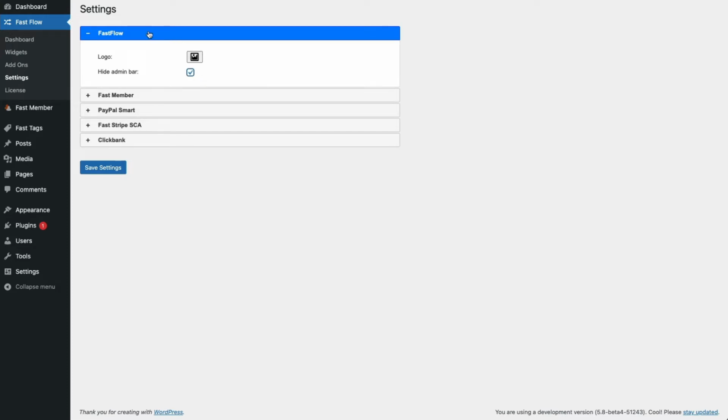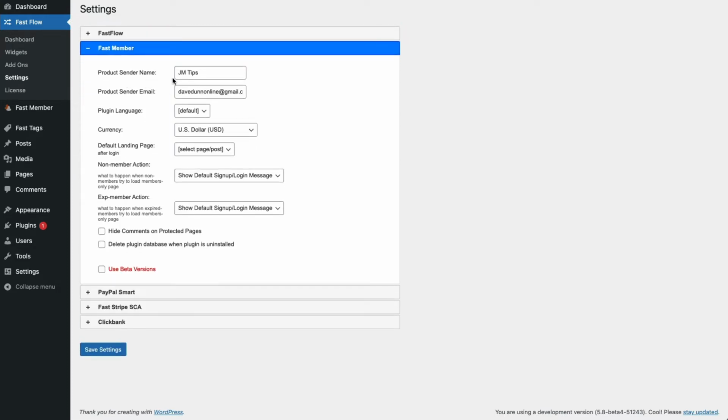So FastMember settings themselves are down here, and depending on your site, you may want to add some of these other plugins, and the settings for those will appear. But the FastMember settings themselves, this is where we set the name of the website for the emails that go out when they purchase a product. Now it's going to pull in the name of your site, the WordPress site itself. You can change this to wherever you want it to be.